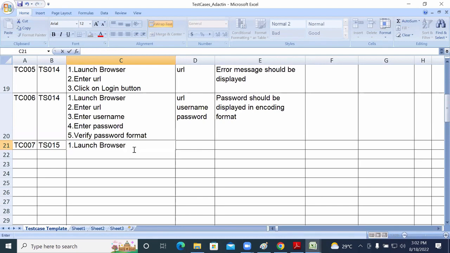Okay, and then the second step. What is the second step? Enter URL. Okay. After that, what is the third step? Valid username. Verify text boxes functionality. Verify text boxes functionality.